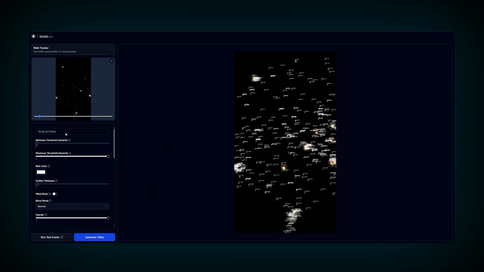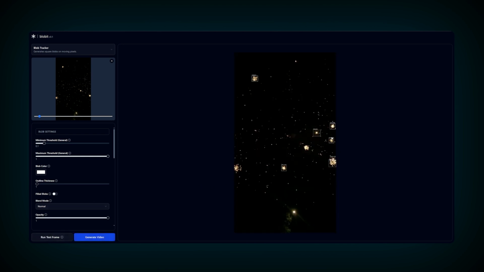We have provided a host of settings to help you fine-tune your generations. The minimum threshold and maximum threshold settings lets you control the blob generation by limiting the minimum and maximum size of blobs. For example, by increasing the minimum threshold, we can eliminate blobs smaller than the threshold size, and by decreasing the maximum threshold, we can eliminate blobs larger than the threshold size.